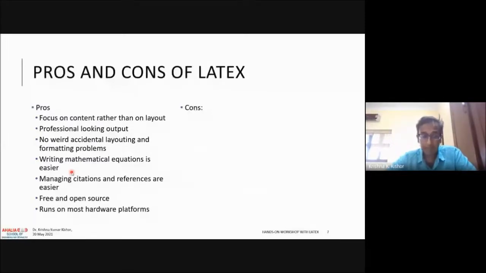Another main advantage is managing citations and references, right? For example, if you're making a bibliography for your thesis or for your book or for a paper, or if you're numbering equations or figures or tables, all that becomes much easier.